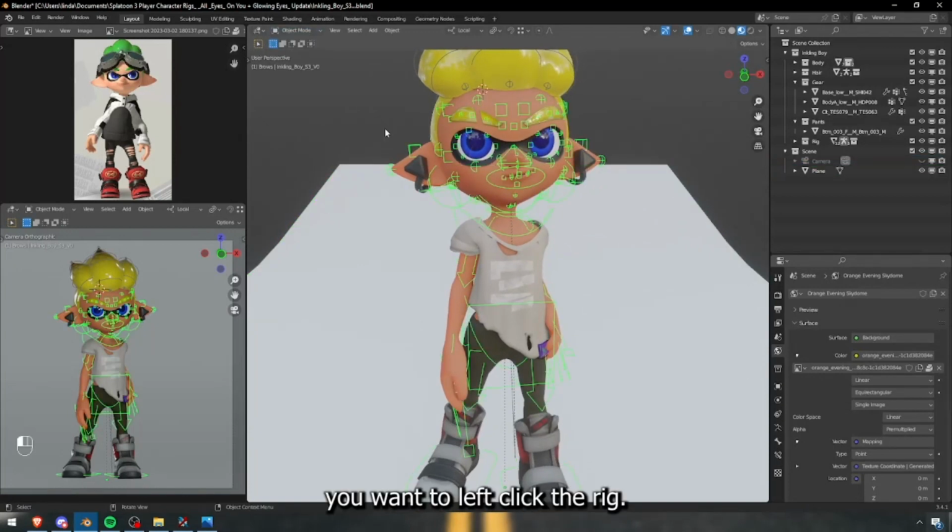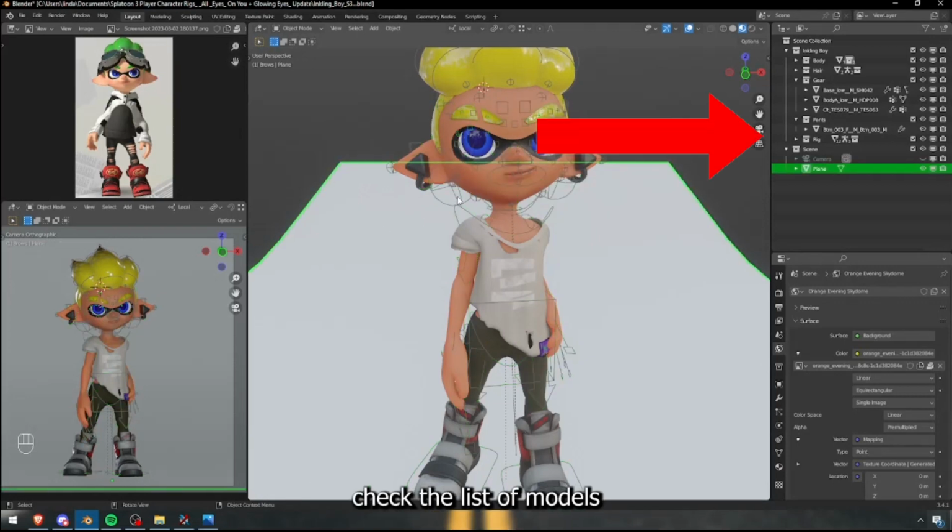To do so, you want to left click the rig. If you can't see it on the model like shown here, check the list of models in the top right window. It should be in the folder called rig. For my case, it is Inkling Boy S3V0. Click the little eye icon on the right to make the model appear in the viewport.